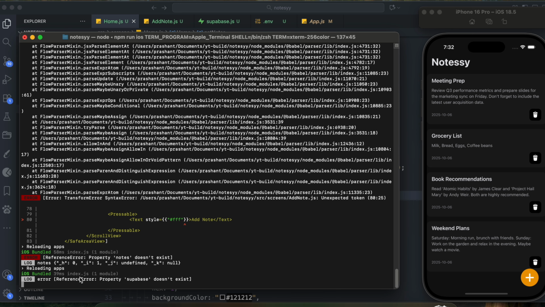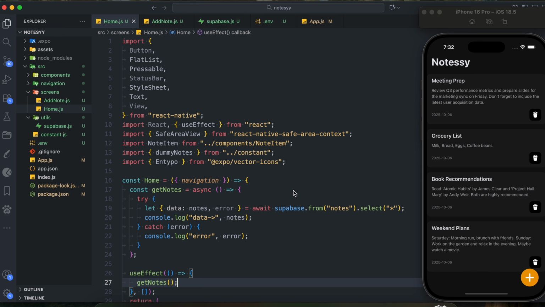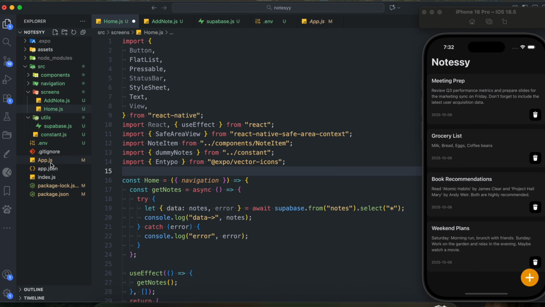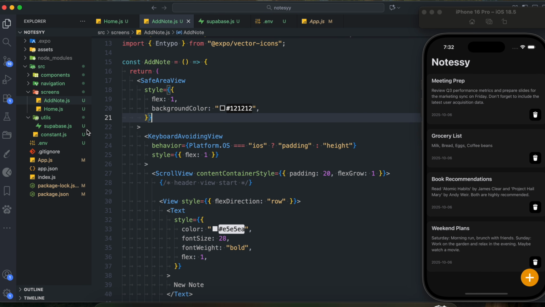Okay, Supabase doesn't exist, it gives the error, right? So yeah, of course it doesn't exist. Why? Because I simply copy pasted the query over here. But how does this file know what is Supabase? So what you need to do is Supabase, like this. Okay, again my bad. What we need to do is we need to export it, right? So export it. Okay, and we have exported it.